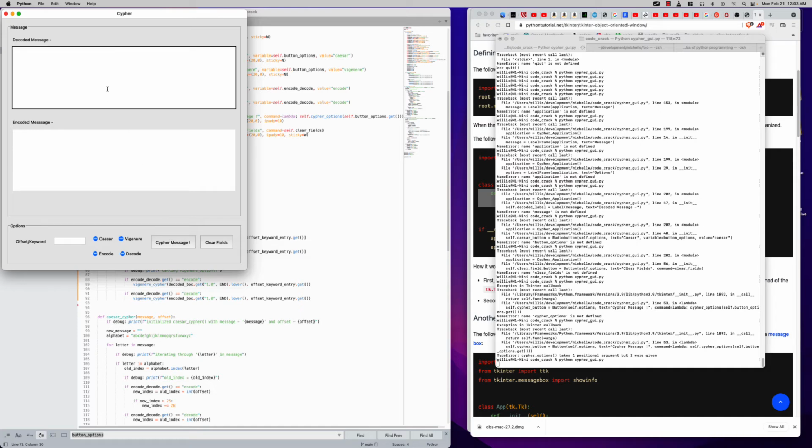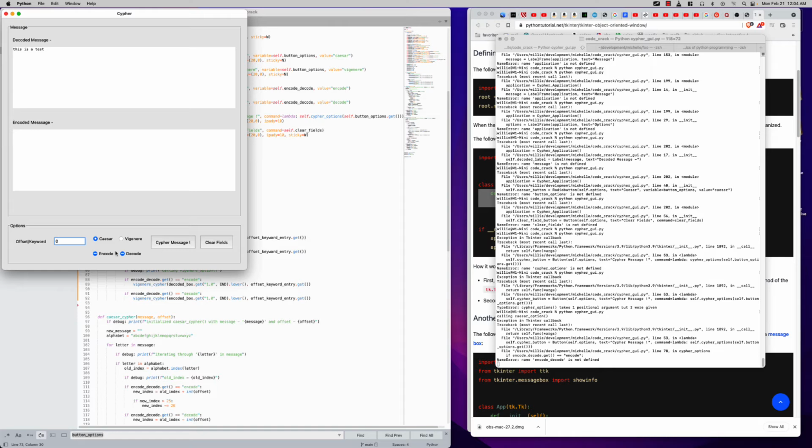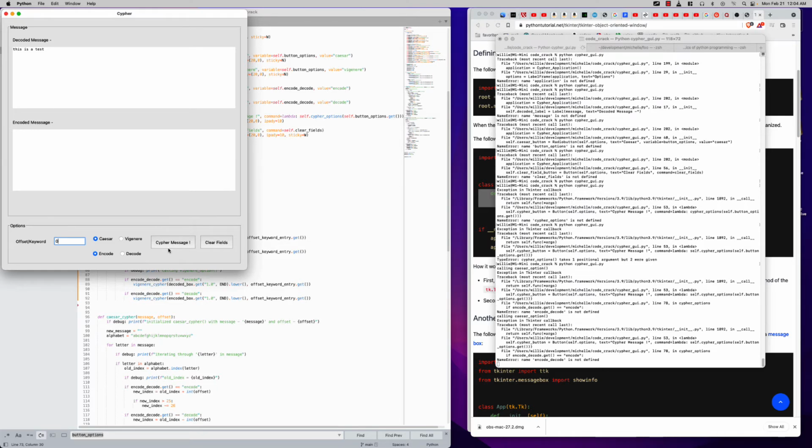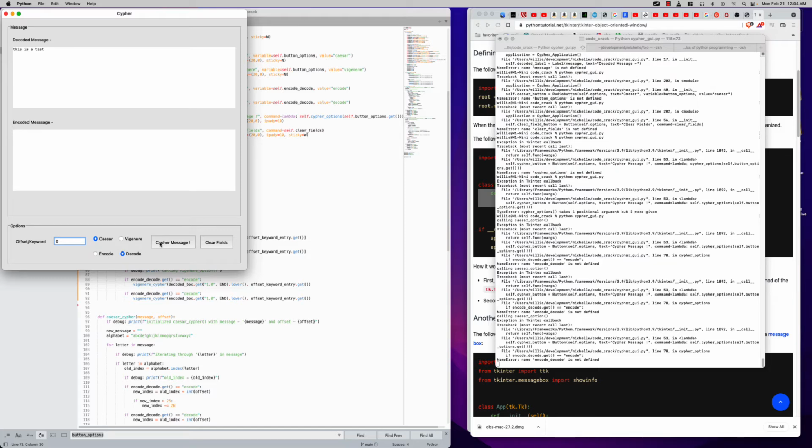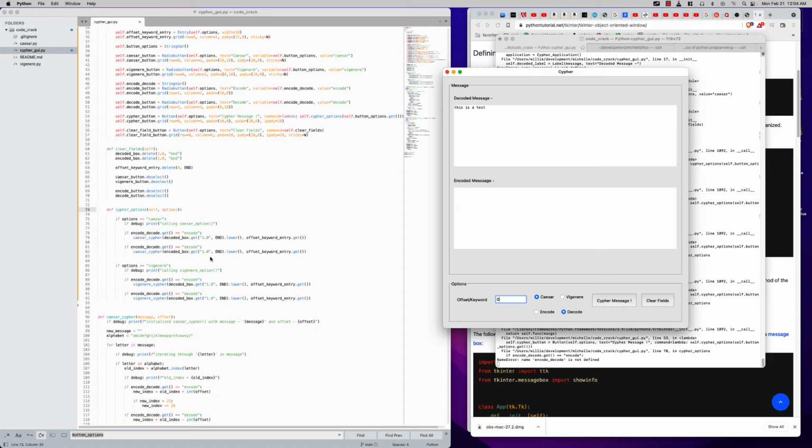Okay, so this is a test. Caesar, let's offset it just by 1 character. No, let's do 0. And let's not set anything there. Okay, let's do that one. Let's do that one. Okay, so line 78.